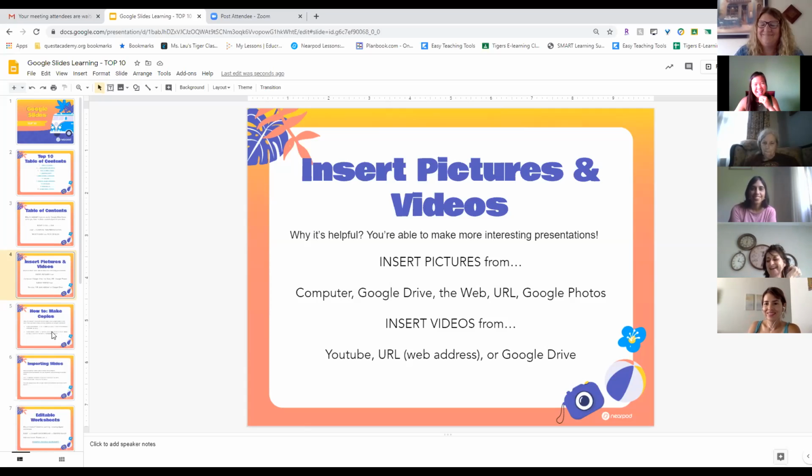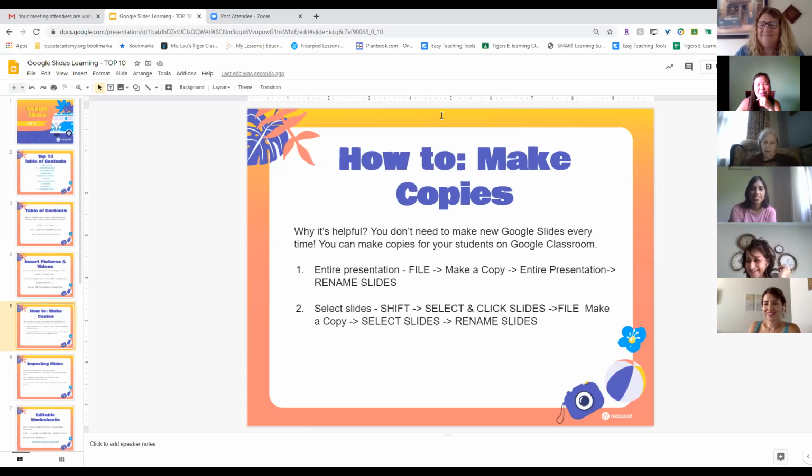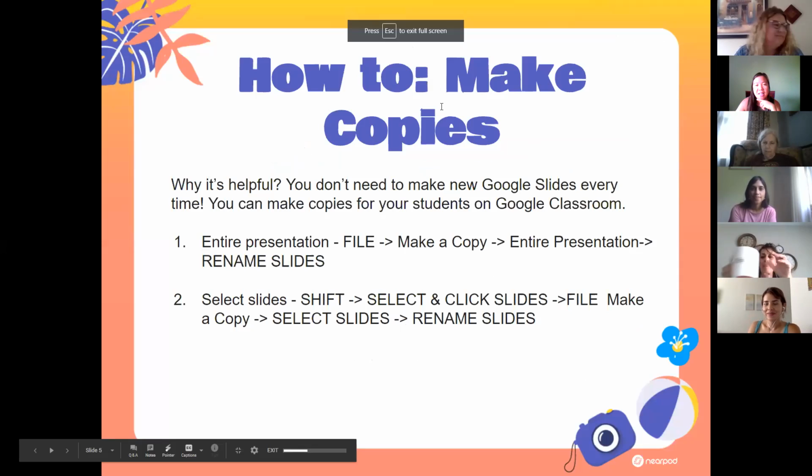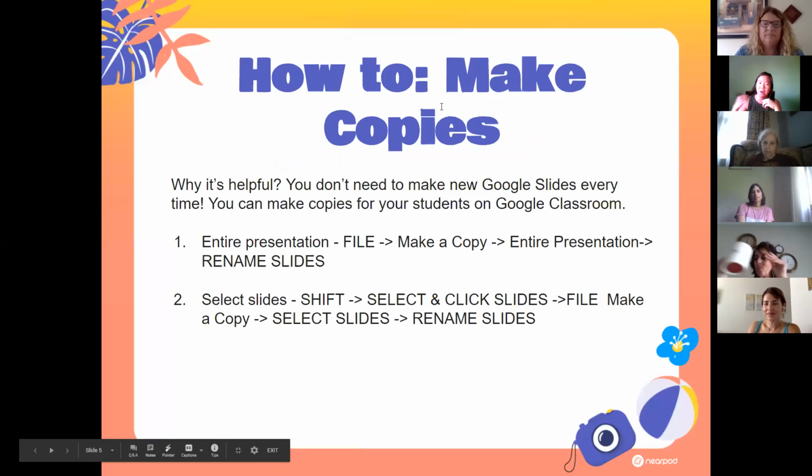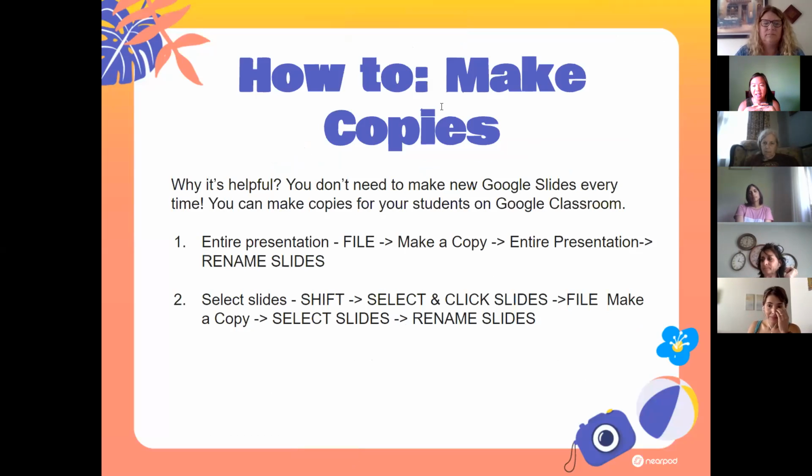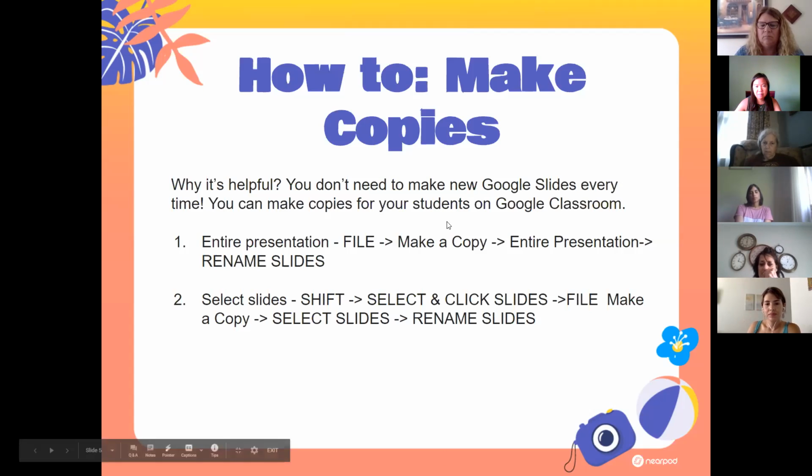Anyways, let's go to next, how to make copies. I find why this is helpful is that if you are making a Google Slides deck and you really want to use some of the same slides over again, it is really nice to make different copies of your Google slide deck so that you don't have to redo slides every single time. Now there's a few different ways to make copies and why that's useful, but you can also make copies for your students on Google Classroom. And I'll explain that a little bit later.